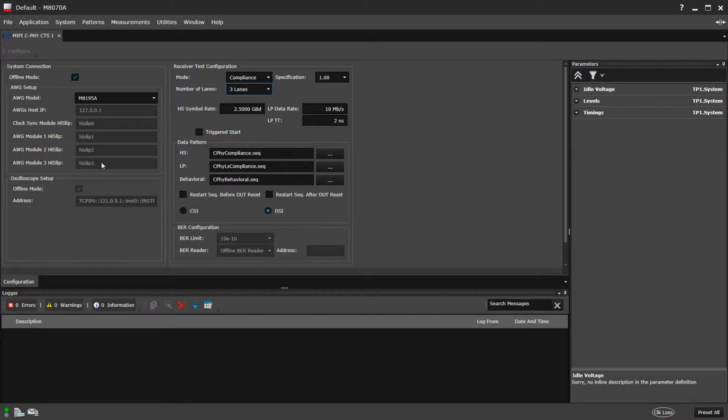Let's look into more details of the receiver test configuration subgroup. First, we have the choice between two options: compliance mode and expert mode. Compliance mode strictly adheres to the tests and its parameter limits as defined in the C-PHY CTS document. No property can be changed during the test in the compliance mode. In the expert mode, it is possible to change the property values.